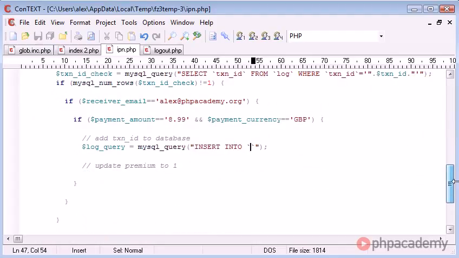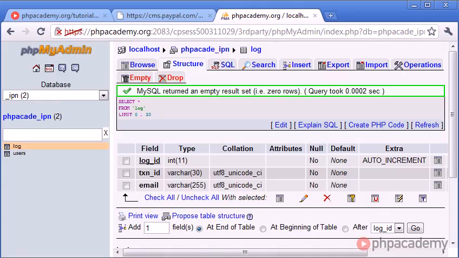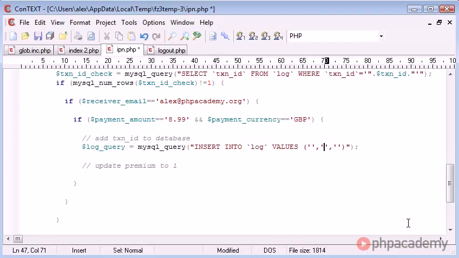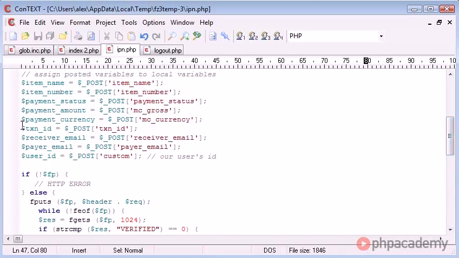So PayPal really makes this easy for you to do because it already provides you with a script with all the variables that are passed back from PayPal. So insert into log values, and then in rounded parentheses we need to say 3 values. The first one is the log ID, which is just an auto increment. The second is the transaction ID. So in here we can just break out and concatenate on the transaction ID. Remember, TXN_ID is the transaction ID from PayPal.